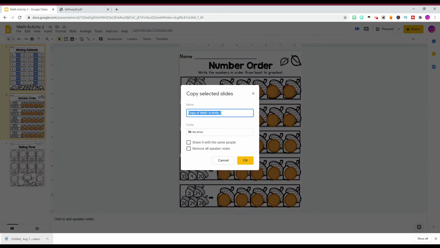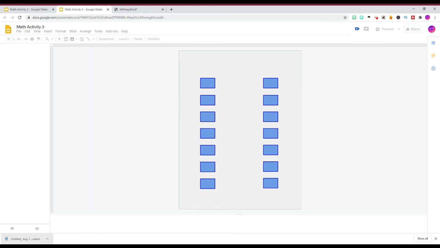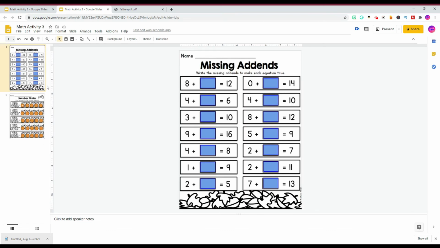So once I do that, it's going to ask me to rename the activity. And it is telling me that it's going to save on my Drive folder. So once I click OK, you're going to see that the new slides activity will open up with only the two slides that you selected to copy over. And you can see that everything has transferred over, including the text boxes that I have added for these activities.